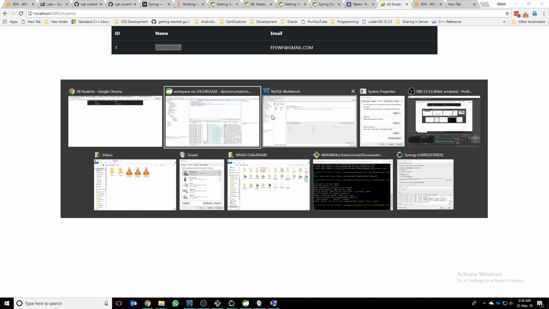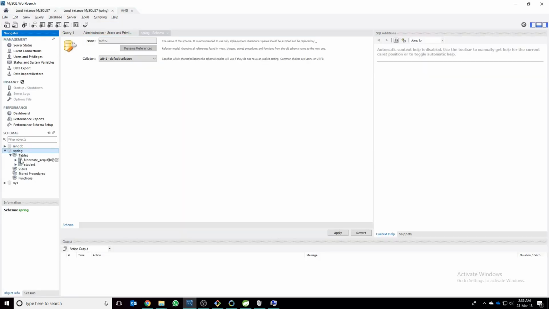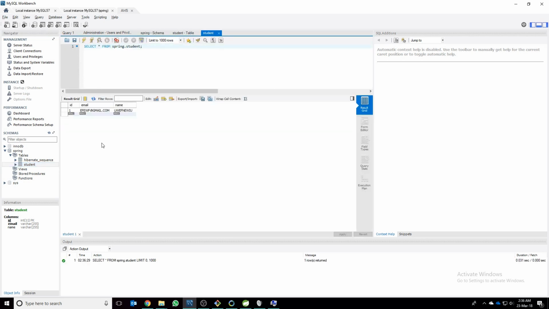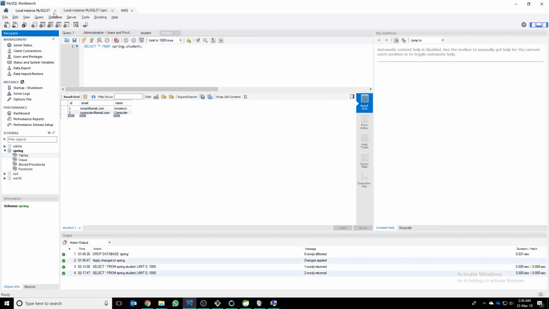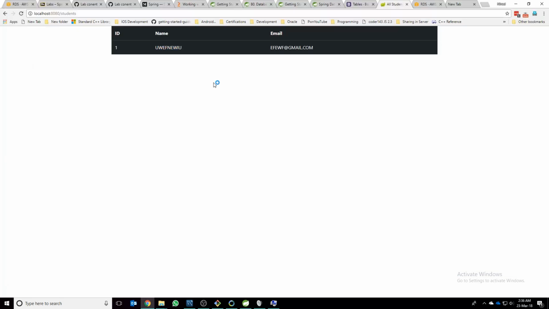Let's see if I go to this one. Okay, so this is there. Now this should be in here: Spring, tables, student. Yes, it's here. So as you can see, it's there in my AWS RDS and not in my local instance. If I refresh my local instance, there is actually no table here because the application is stopped. In my AWS, you can see the table is already there. So that's all it is, and everything should work just fine.